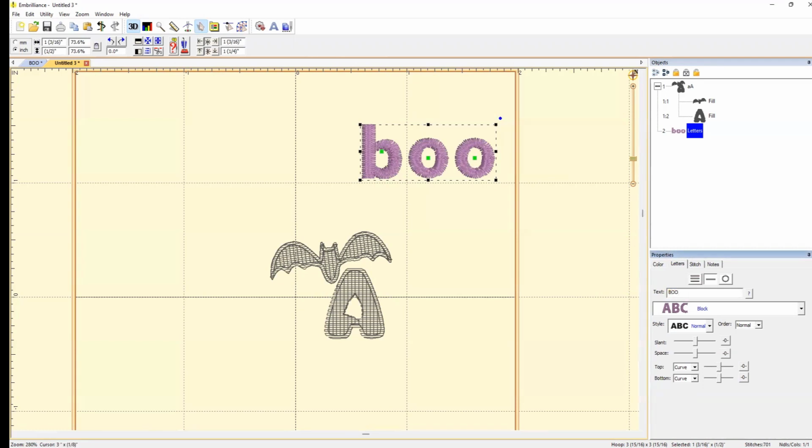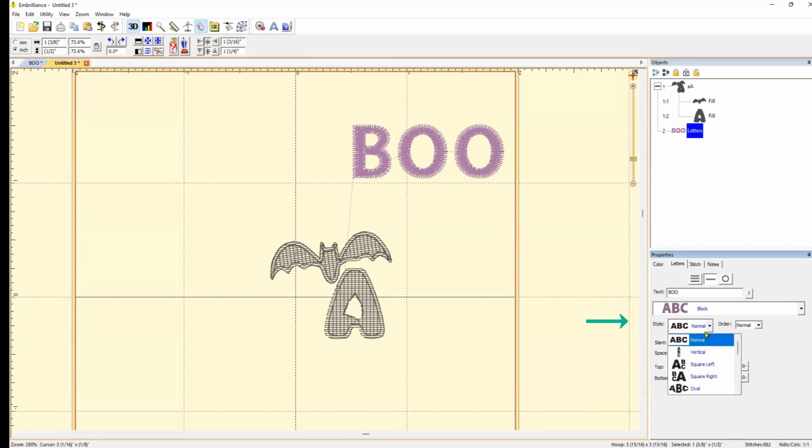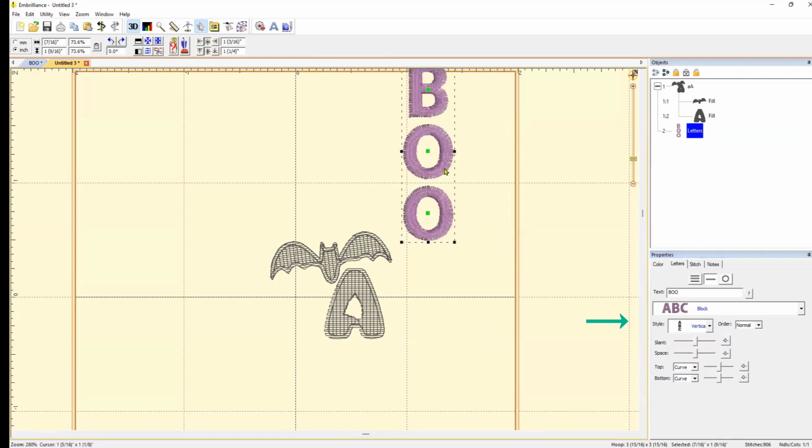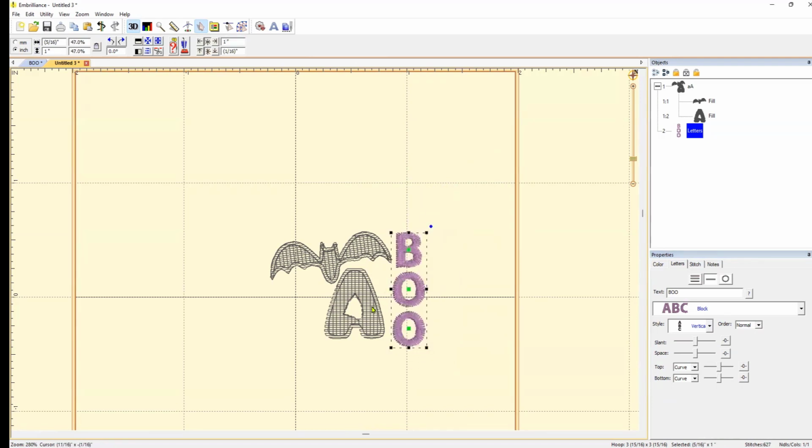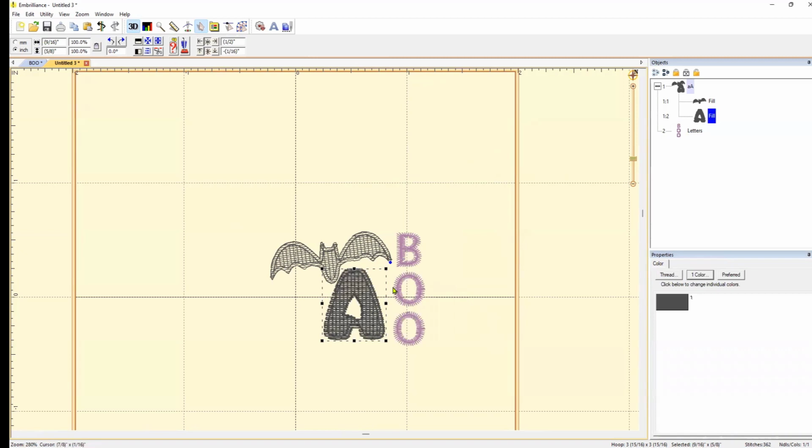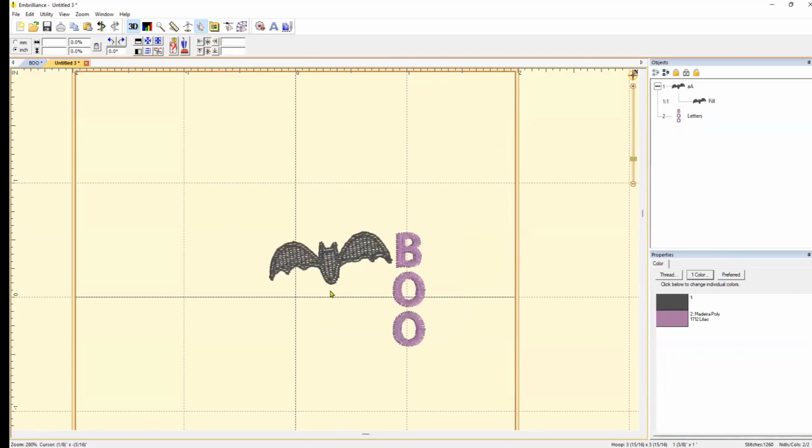Oops. Okay. And so all I have to do to change this so it goes up and down instead of left to right, you come to where it says style and then normal, and I'm going to change it to vertical. Presto. Just like that, it made it vertical. I can skinny it up a little bit if I want to. And of course, I can get rid of this letter A if I'd like. And I'm just going to delete that because the other thing I had in mind was the Halloween face.